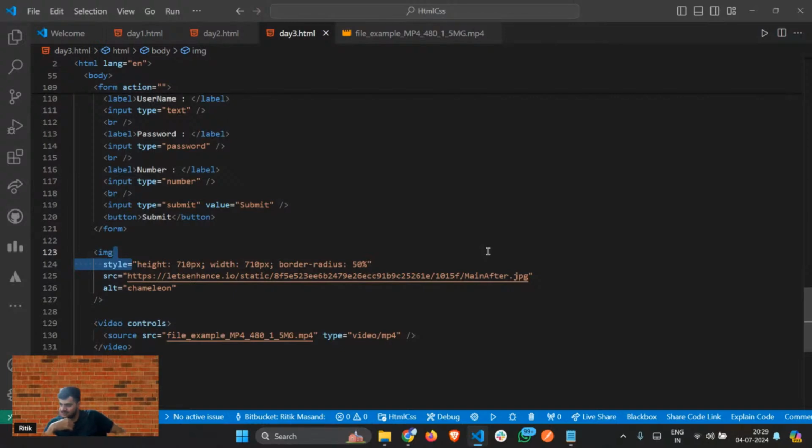Okay. The question is, how can we make the image come to the center? For that we have something called flex properties that we will be covering tomorrow. We'll do that. If you want to give it any shapes, border radius is the most apt property that you have.